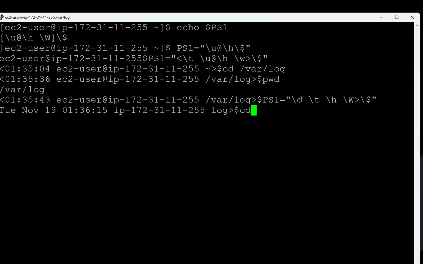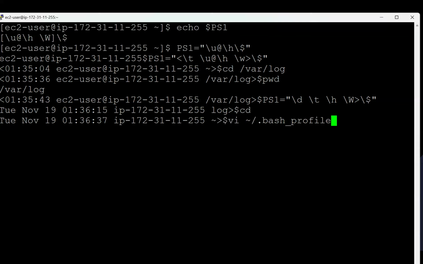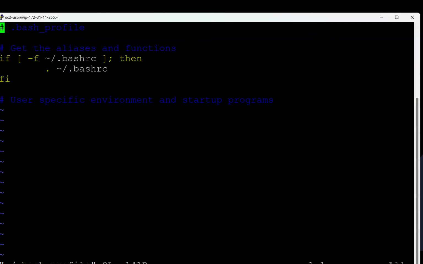Let's go to the home directory. If we want to persist changes between logins, we need to put these in our personalization file. Here, the personalization file is .bash_profile. Right? Let's edit that file. vi ~/.bash_profile. So this is the bash profile file.